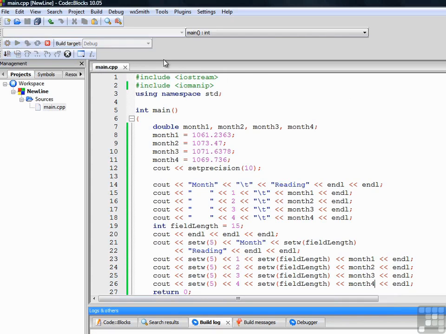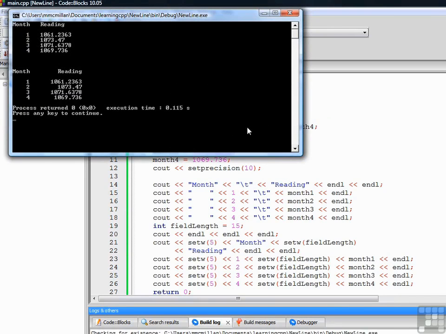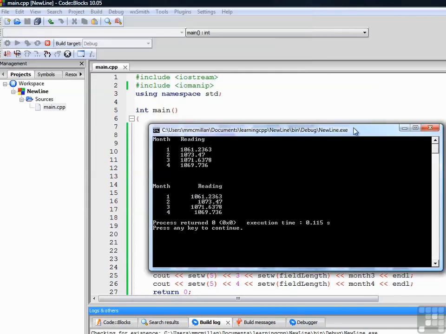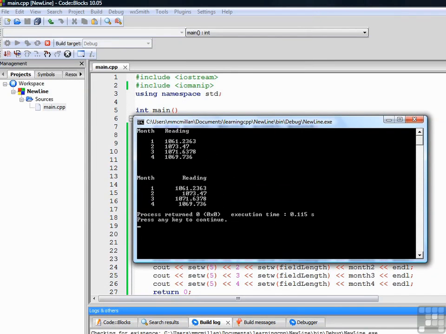Let's build and run. Okay, bring this down here where we can see a little bit better. Now the numbers are right justified in the field for reading with showing all the precision. In my next lesson, we'll talk about another way to format data using a function called printf.